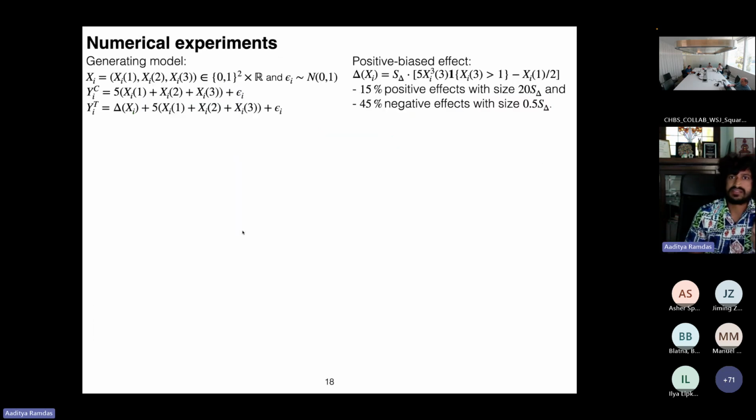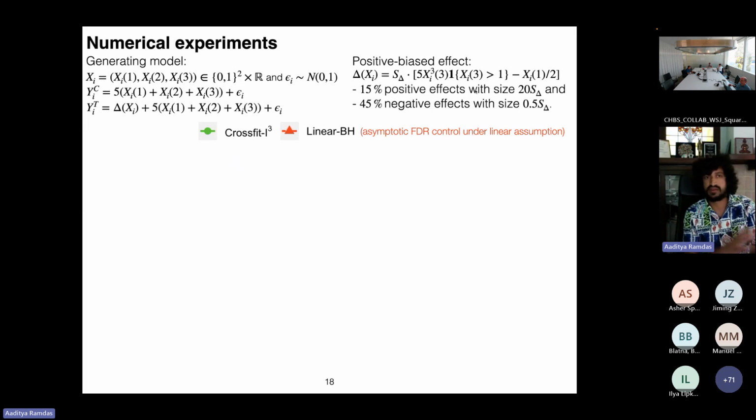Okay, so some simple experiments. We have, let's say, a three-dimensional setup, Yi control and Yi treatment. The treatment has a delta of Xi, but it's going to be heterogeneous. So for example, you'll have some people with a large effect size and a lot of people with a small effect size, and some have positive and some have negative effects. So there are a lot of people with small negative effects and a small number of people with large positive effects. And we're just comparing CrossFit with something like, what if I fit a linear model, calculated p-values, and applied Benjamini-Hochberg or something like that?